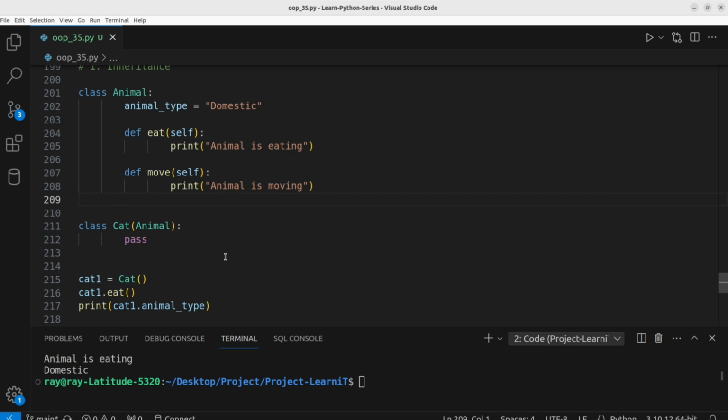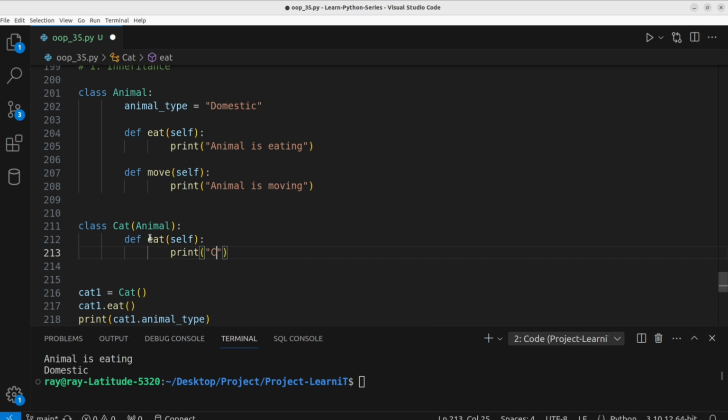What happens if within the cat class we define a method that has already been defined in the animal class? Let's try that out. Def eat self print cat is eating. As mentioned earlier, the first place checked when looking for attributes and methods is the class itself before going up to any parent class. The expected output from the eat method call is cat is eating. Let's run the program to see what happens. It works. Cat is eating.